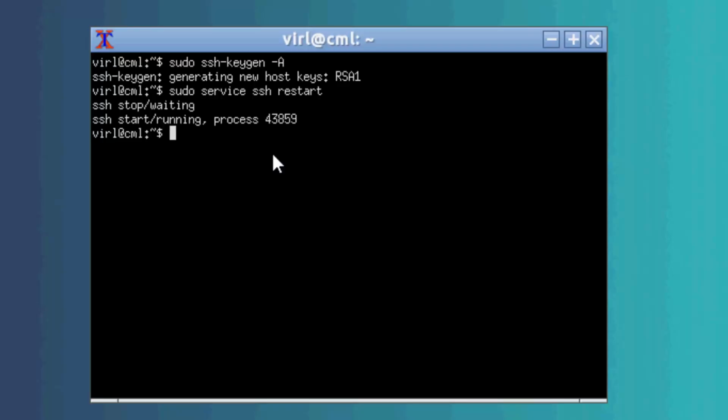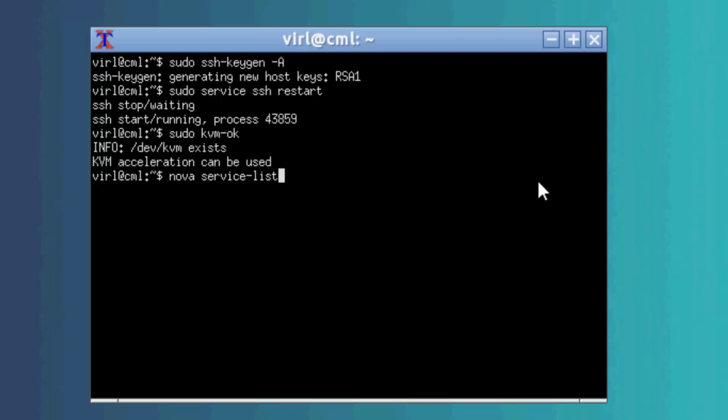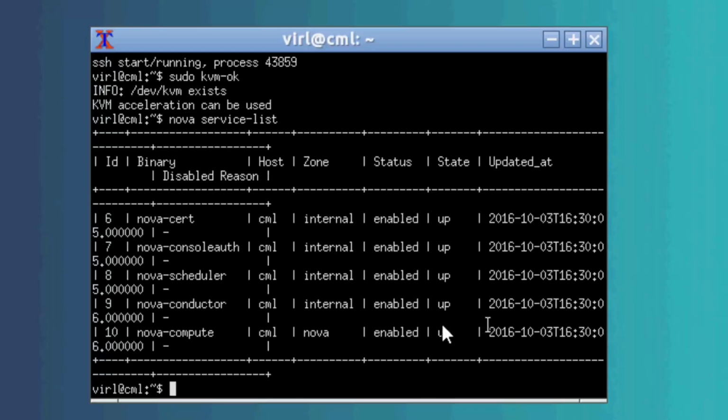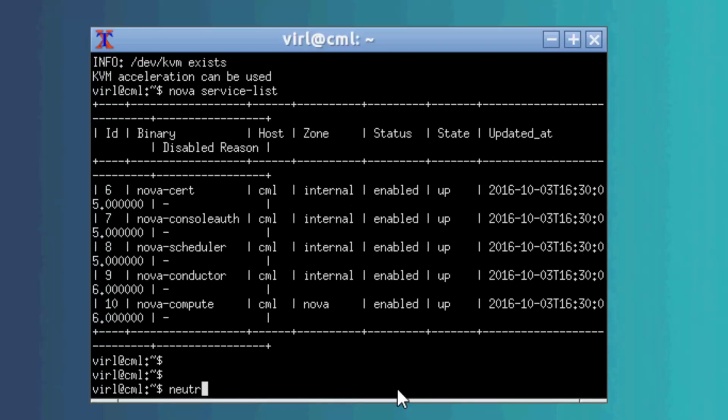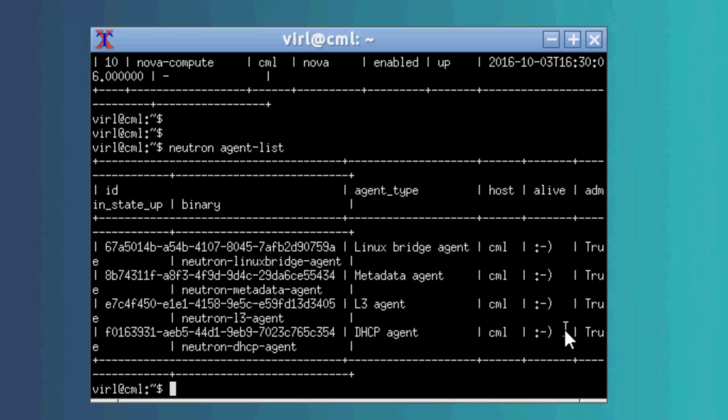We then perform some basic health checks. The sudo kvm-ok verifies the proper CPU options are set and the KVM hypervisor is working. The nova service-list validates the compute aspects of OpenStack are in service. And the neutron agent-list confirms the networking elements of OpenStack are working.